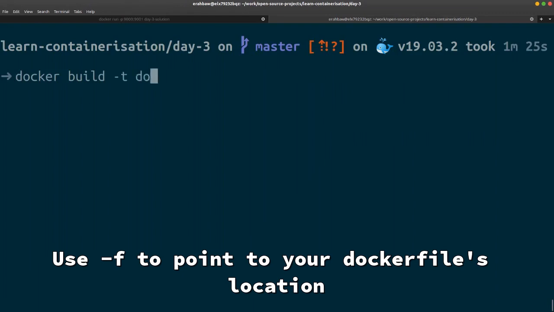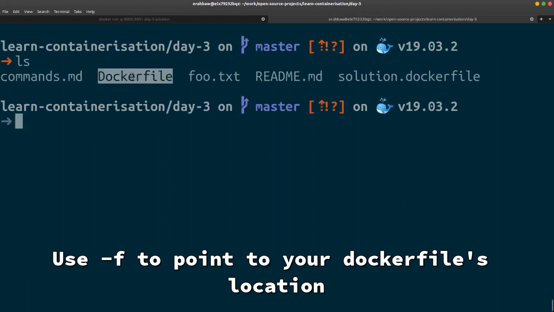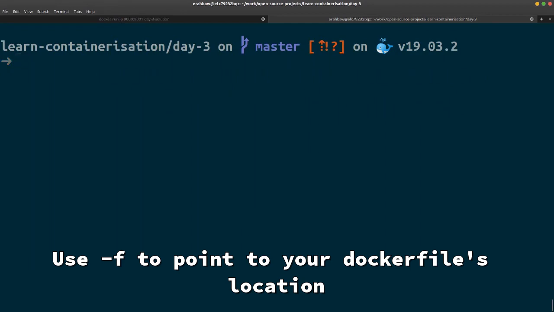Give it a tag. I'm going to give it day-3-solution, and since my Dockerfile is now of a different name, I have to use the -f option. Whenever your Dockerfile starts with a capital D, I'm going to cancel it and show you so you can see it clearly. When you name your file Dockerfile like this, Docker can easily find it. But if it has some different name, you have to help Docker find it.